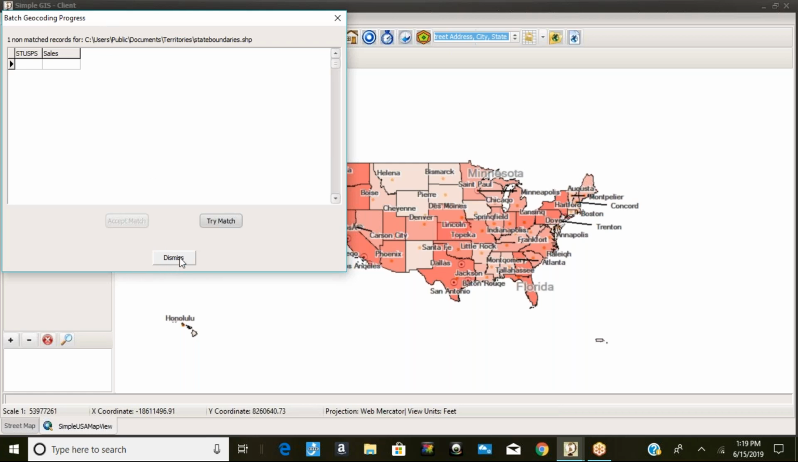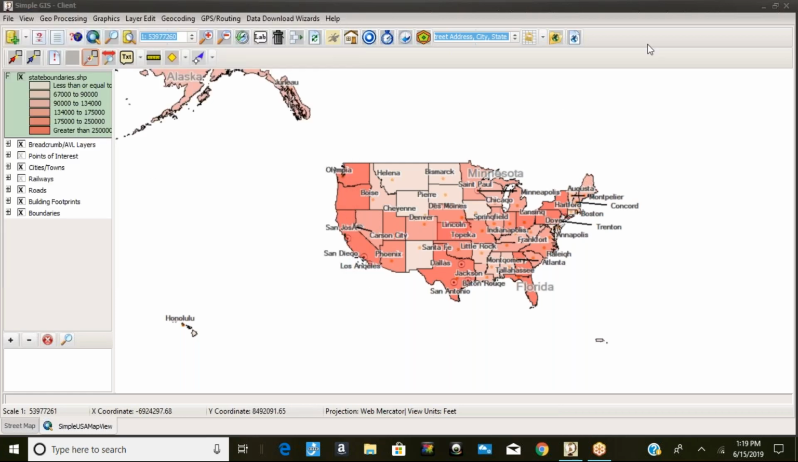So I can now dismiss this dialog box, and I see that this is my shapefile that it created. Remember, we named it State Boundaries, and it has an SHP file extension. And again, this is the legend that it created based upon that gradient that we chose for sales data. We have specified 6 breaks, so I see that I have 6 classifications here, 1, 2, 3, 4, 5, and 6. And I see the range of values for the sales data in each of these classifications.